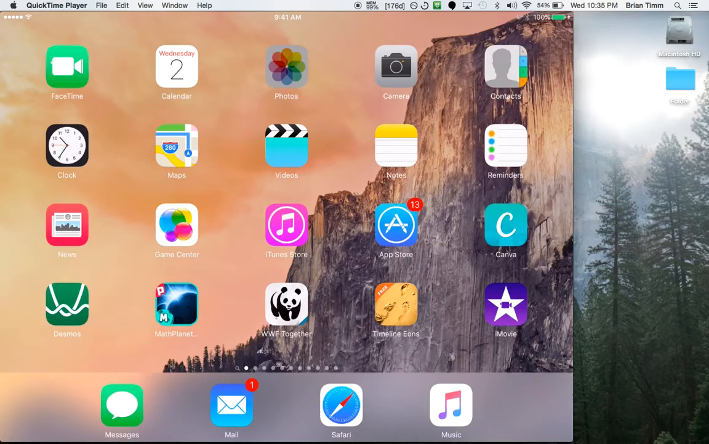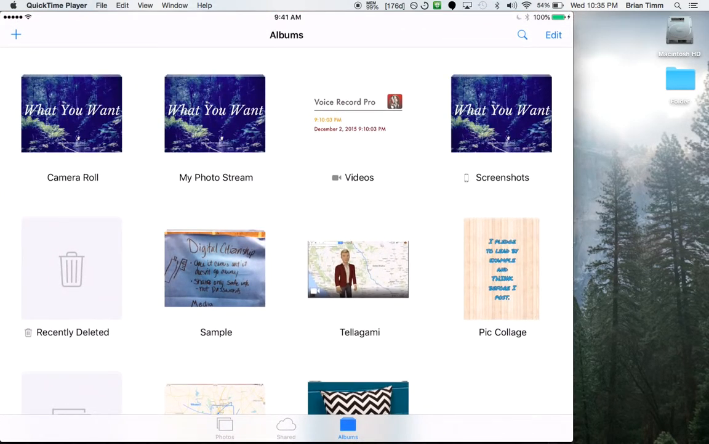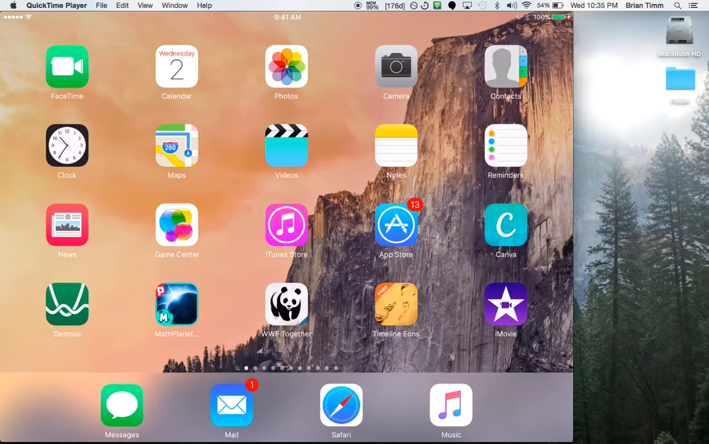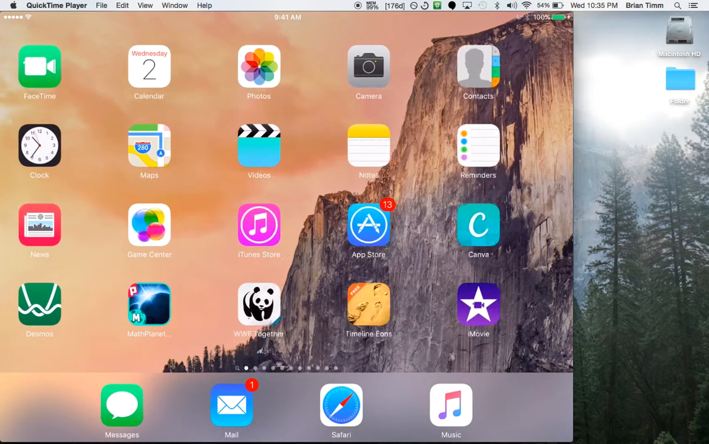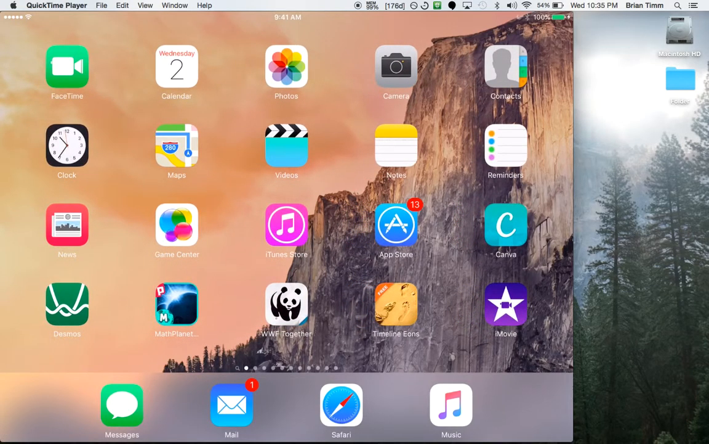And you can go into photos, and see it's right at the top there. All right, pretty cool. I'm not going to go into all these apps down here, but these were some examples of apps that I thought you might want to demonstrate.